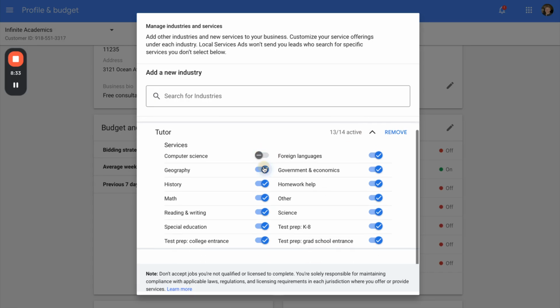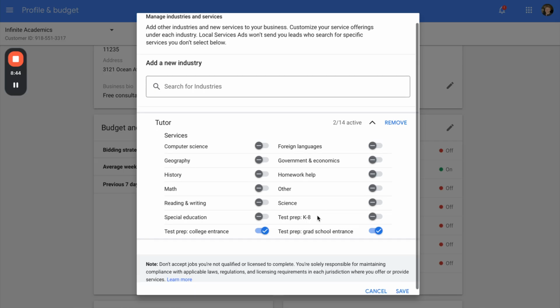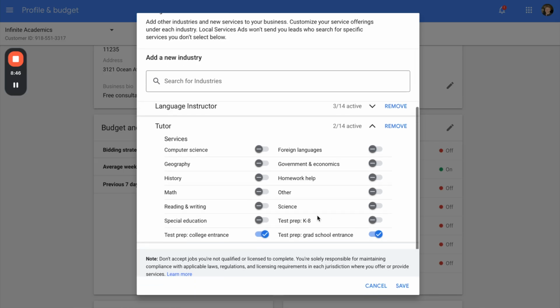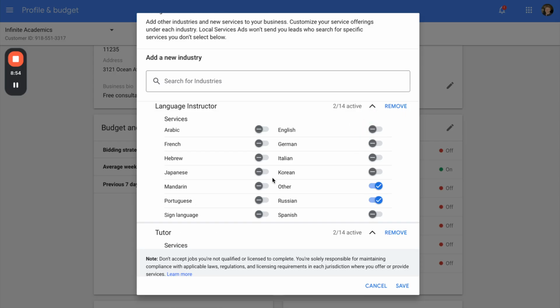So for example, we're only doing SAT and college prep here, so I can pretty much unselect everything that isn't for college entrance, right? And again, I'll clarify this with the client just to make sure. I'm not even sure if they do SAT prep on local service ads, but for example, you would just trim this down to only select the things you want to actually advertise or get leads for. We don't want leads for any of these, so I'm going to unselect all of them.